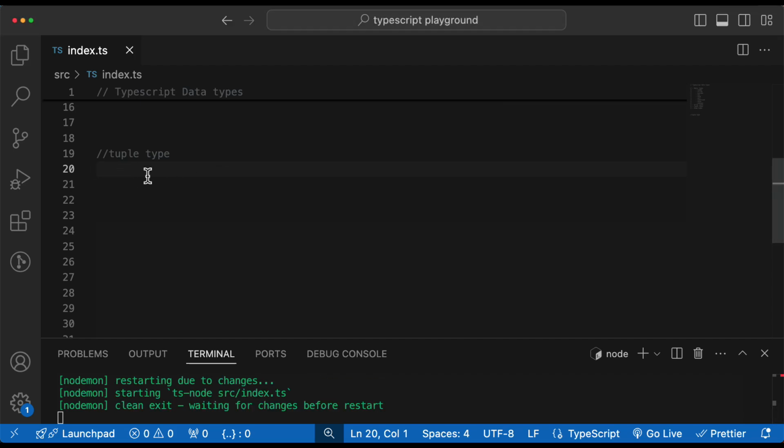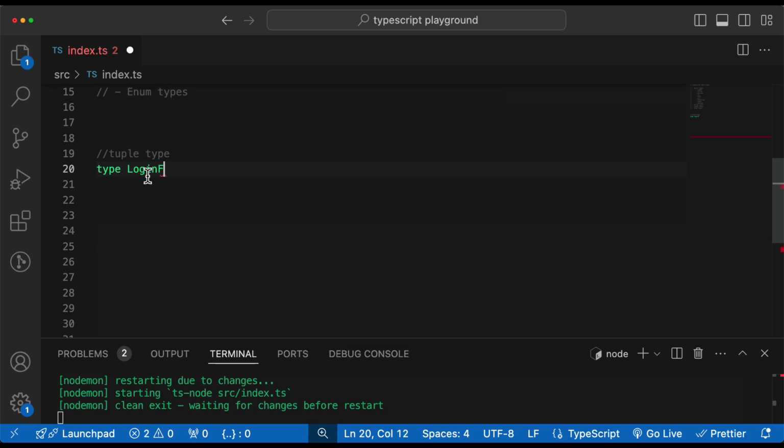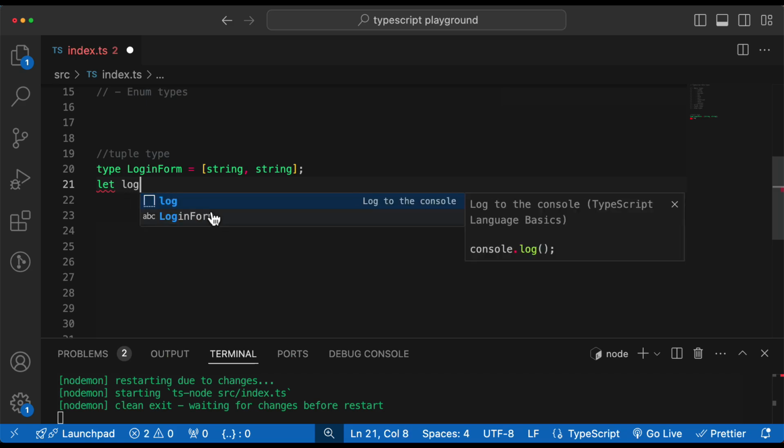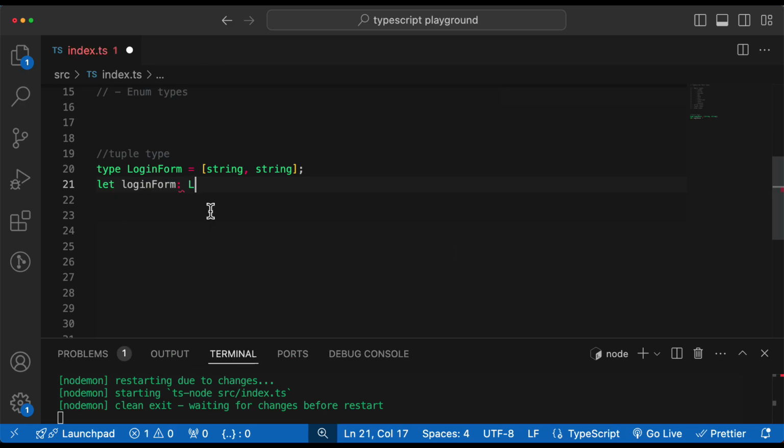For example, we are creating an application and we have a login form. We can create the type first, login form. Don't worry about this type keyword; we're going to discuss it later. Just define it, string type. For the first index we are holding a value of string type, and the second index we're also holding a value of string. Now I can create a variable, let login form, which is of type login form, and provide the values, let's say email@example.com, and the password, which is 12345.